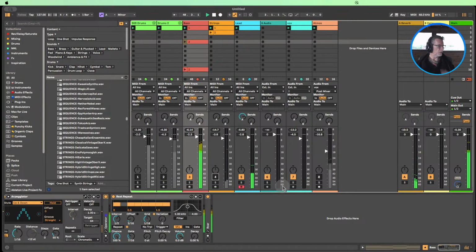I could start to hear different scenes coming together here, variations of the arrangement as we build it up, turn it into a track.